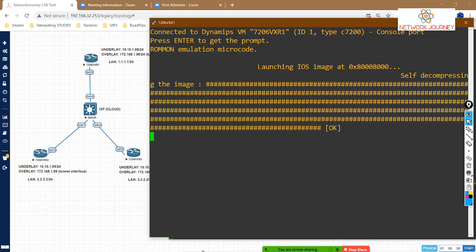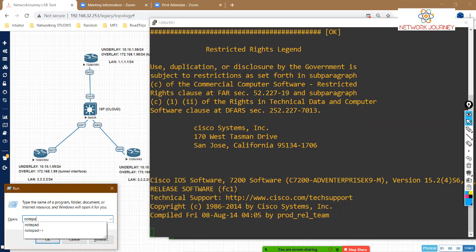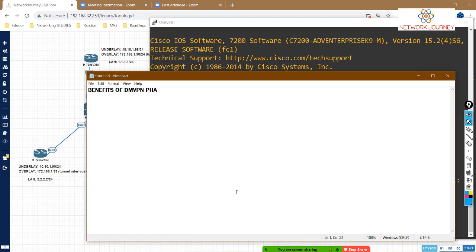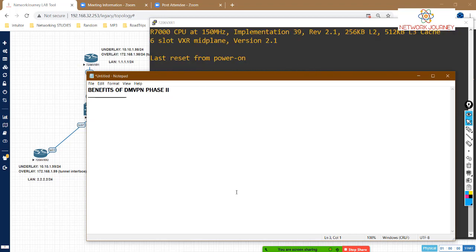So what is the benefit of DMVPN phase 2? There are two changes when compared with phase 1.